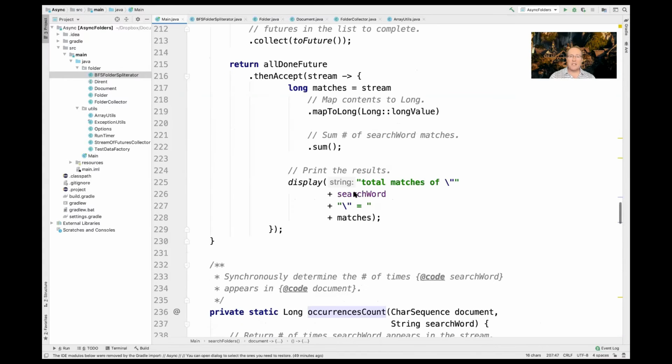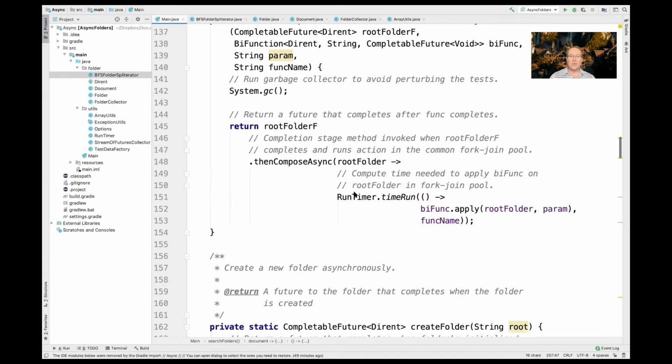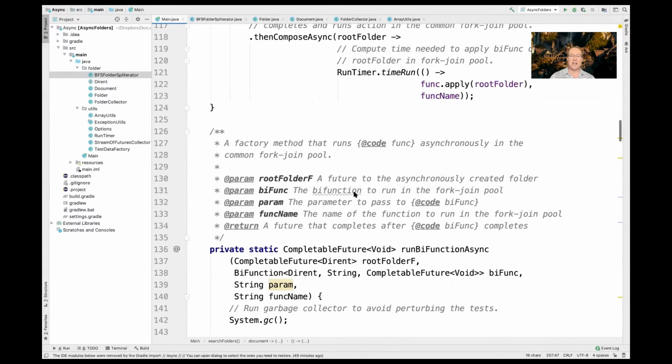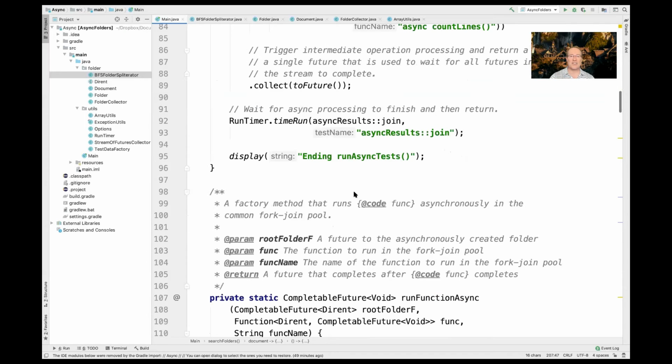Okay, so that's basically what I wanted to show from an asynchronous point of view. I think you'll agree there's some really cool and interesting stuff going on here. The last thing I wanted to do was show you the synchronous version of all this stuff. And I did this in order to get the timing correct. So let's take a quick look at that.